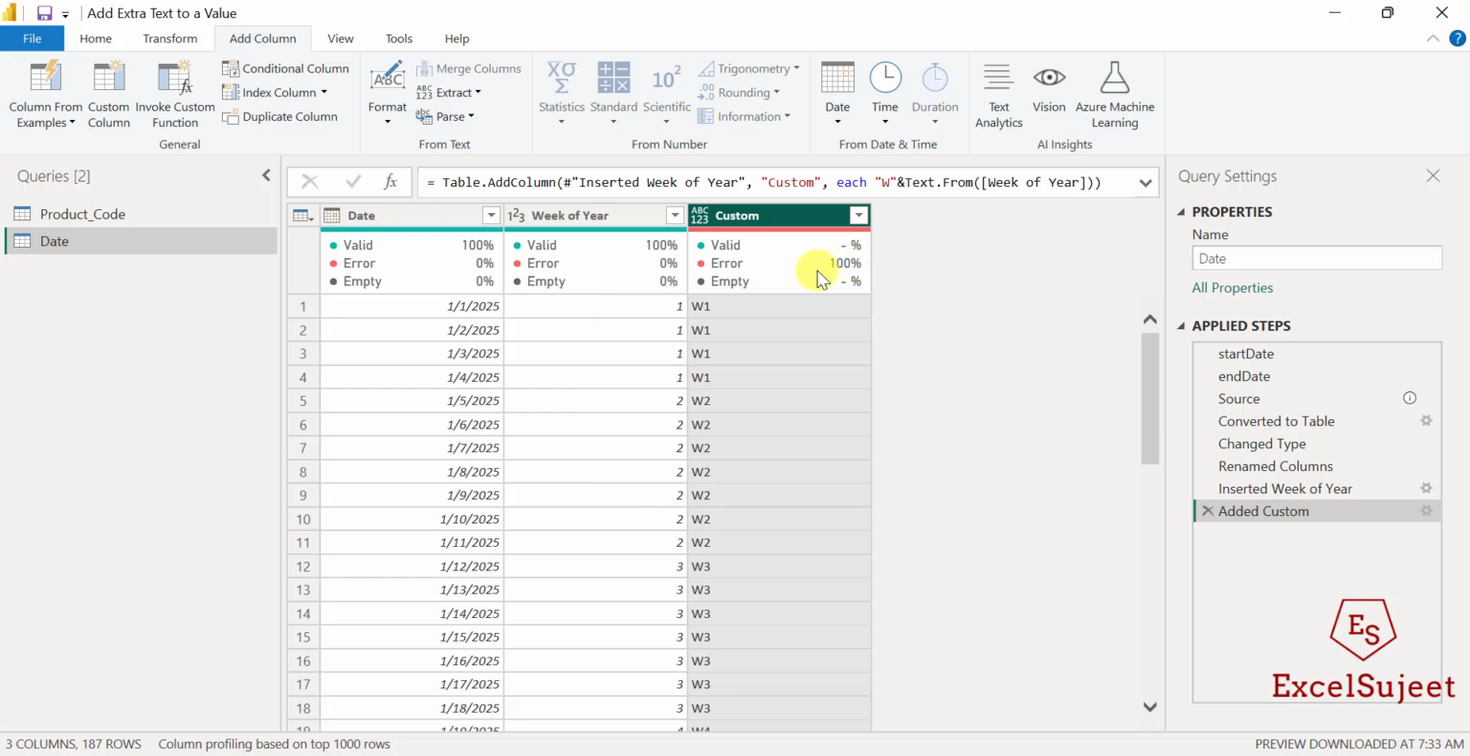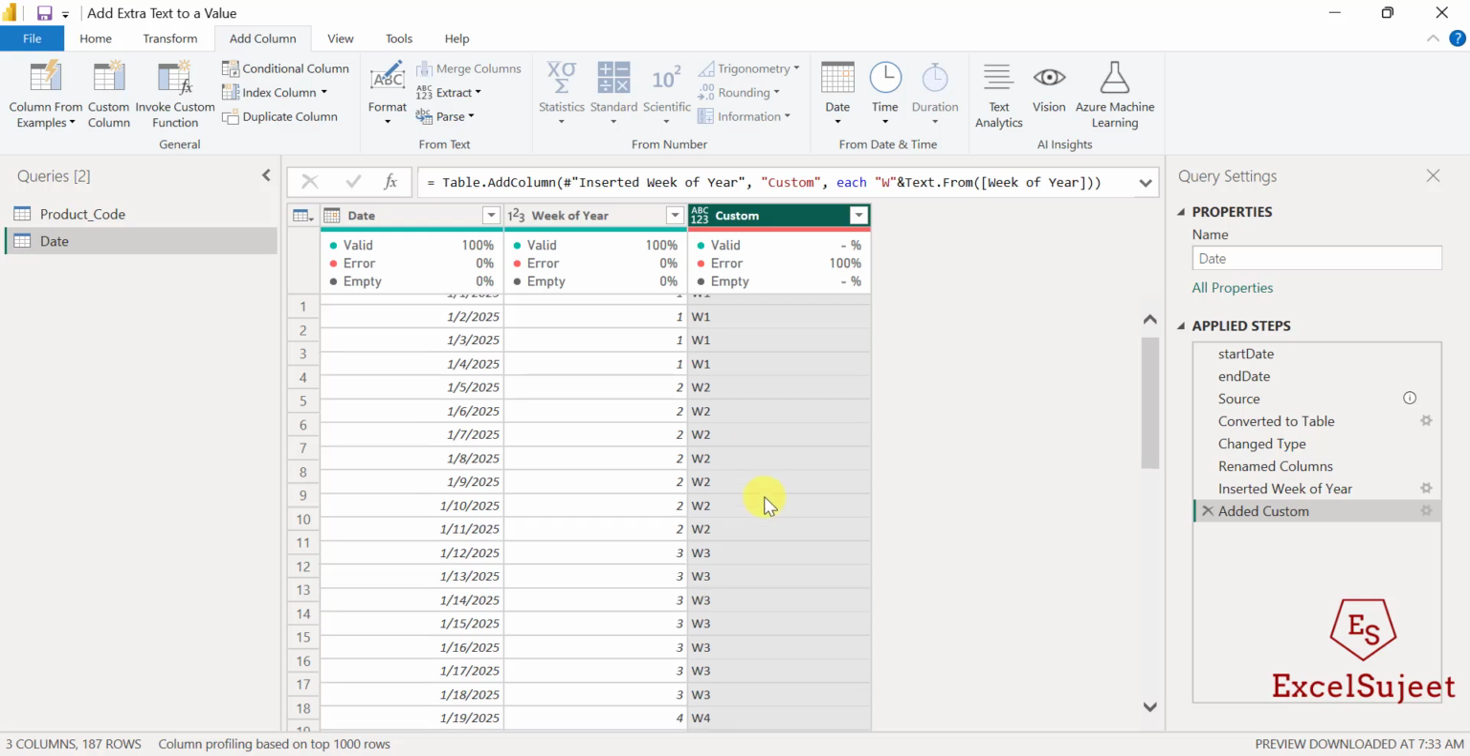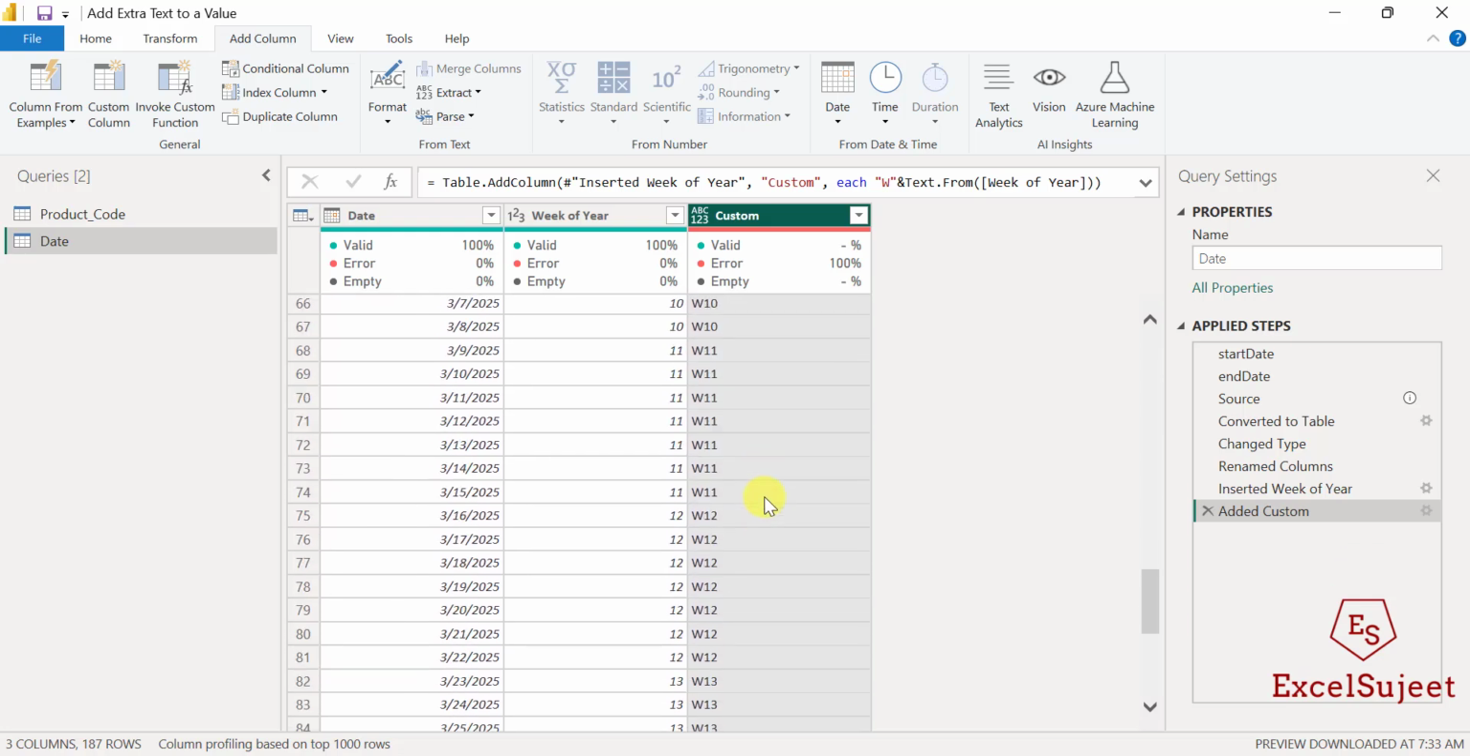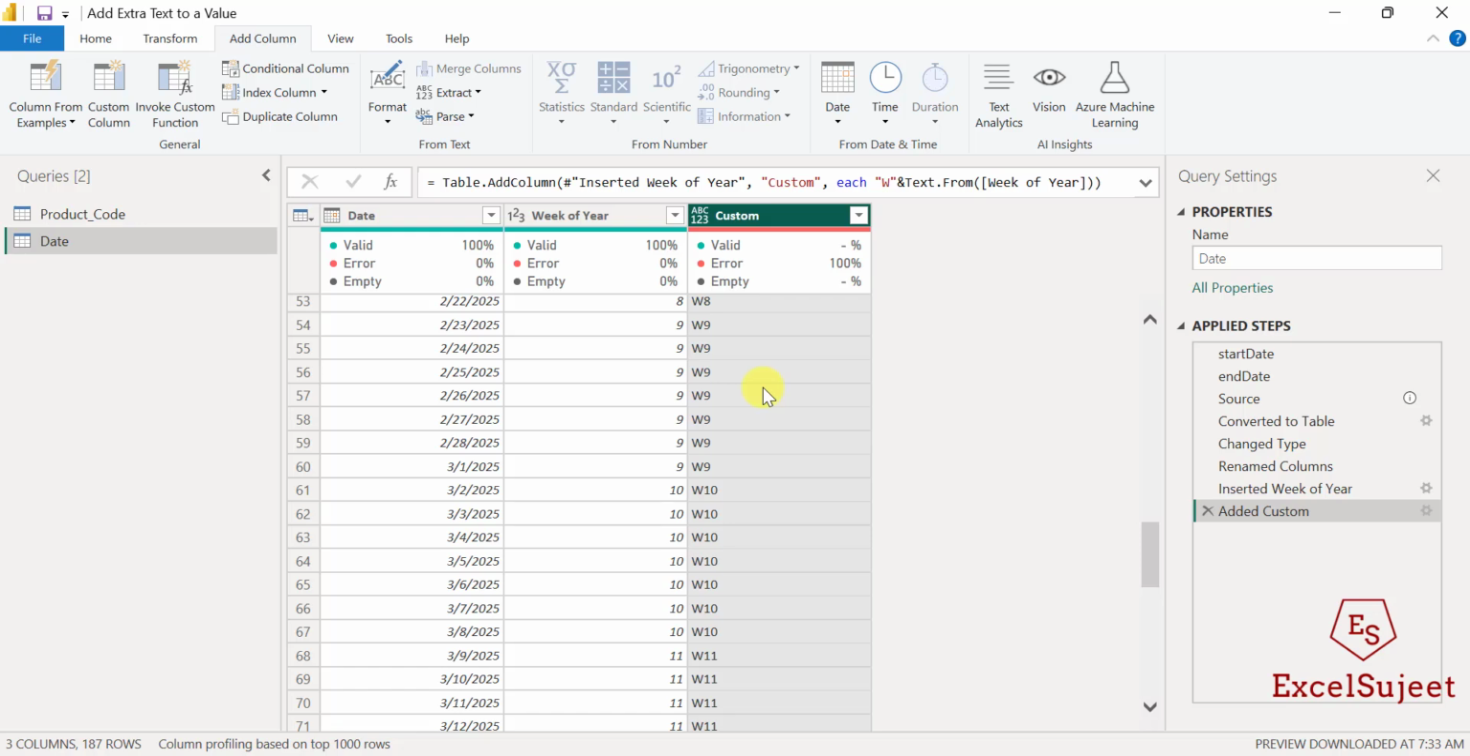This time also we are getting an error with 100%. We need to change its data type. We will do it later. Now what we want is, for weeks 1 to 9 we have 2 characters, and starting from week 10 we have 3 characters. But we want 3 characters for all. That means starting from week 1 to week 9 we want 3 characters.